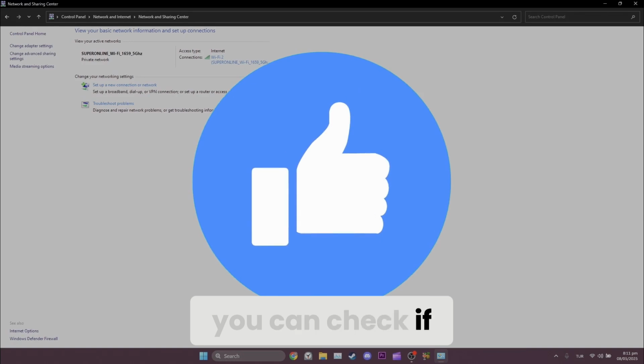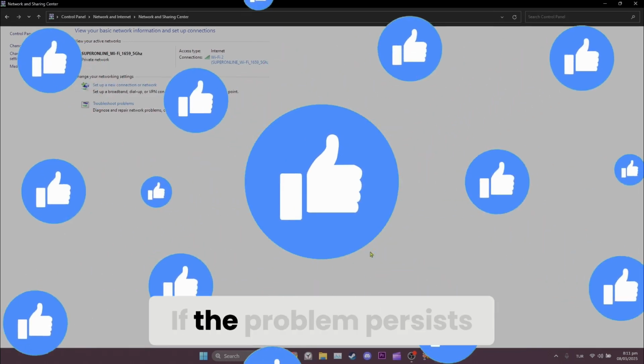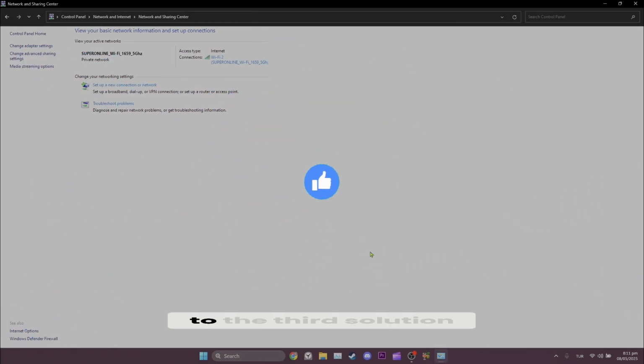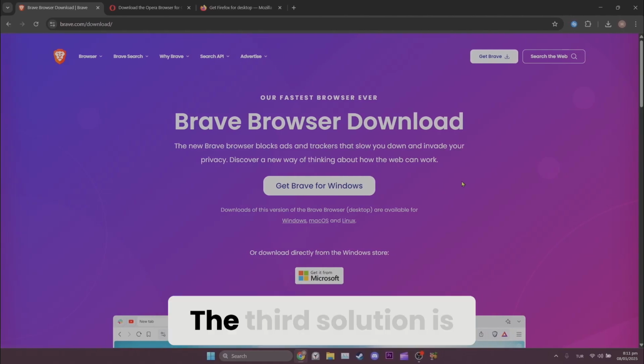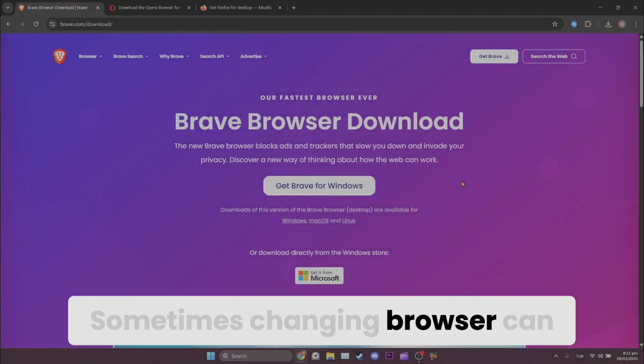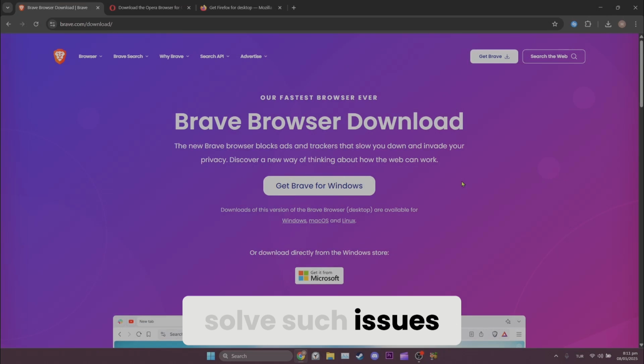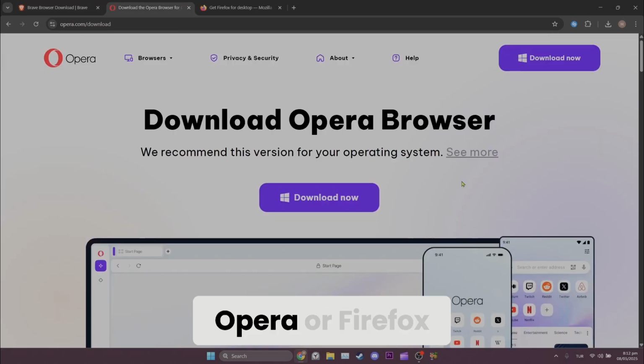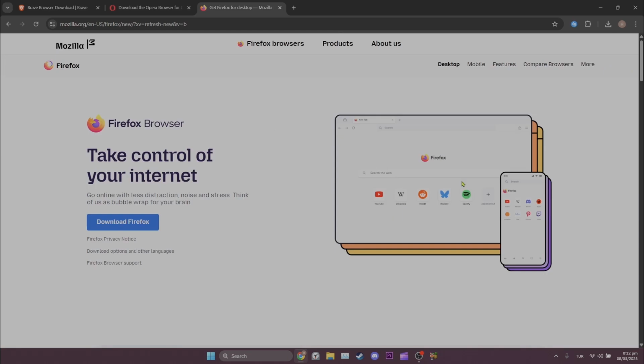Now, you can check if the problem is solved or not. If the problem persists, we will move on to the third solution. The third solution is changing browser. Sometimes changing browser can solve such issues. As an alternative to Chrome, you can use Brave, Opera, or Firefox. After changing your browser, you can check if the problem is solved or not.